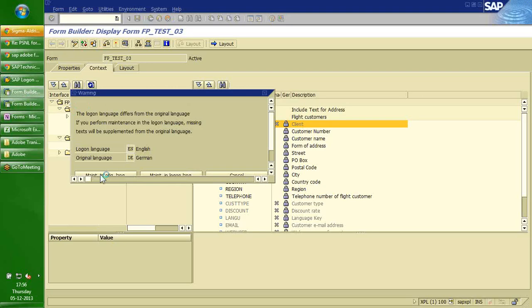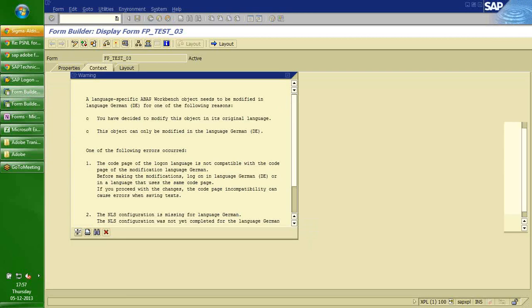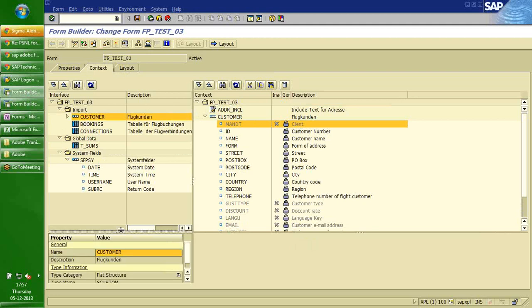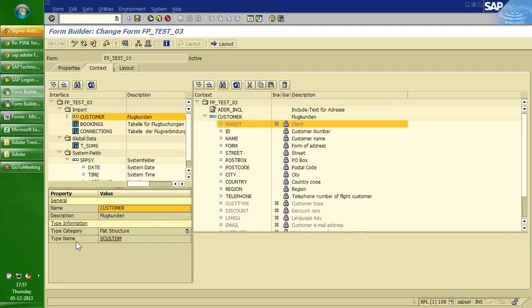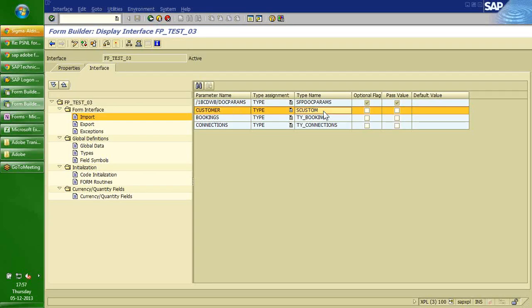That customer structure, where can we see what that actually is in the dictionary? Sure, I'll show that. If you double click on that down part here, the type is as custom. Okay. Here we can see, and as well if you go to the interface part, that customer is of type as custom. Got it.